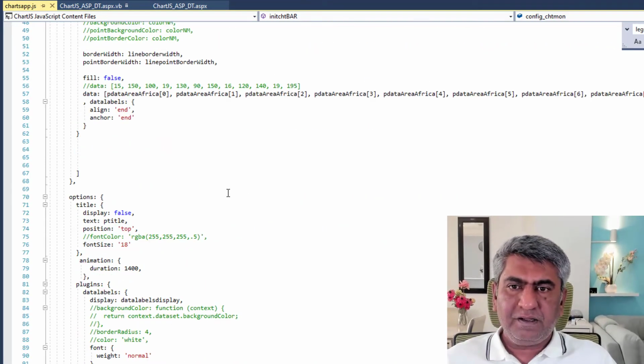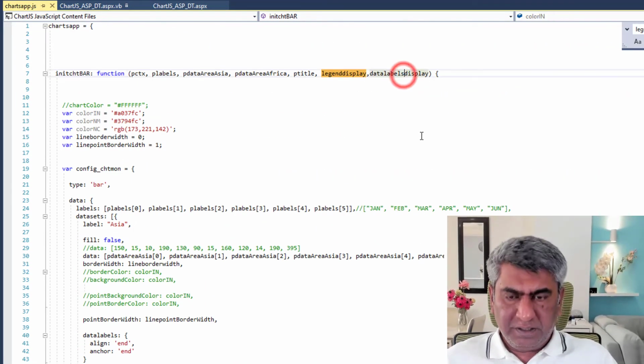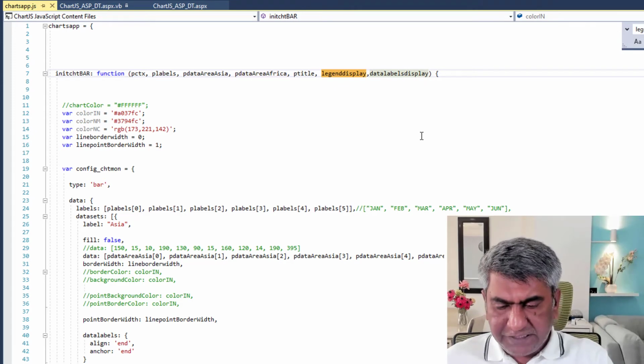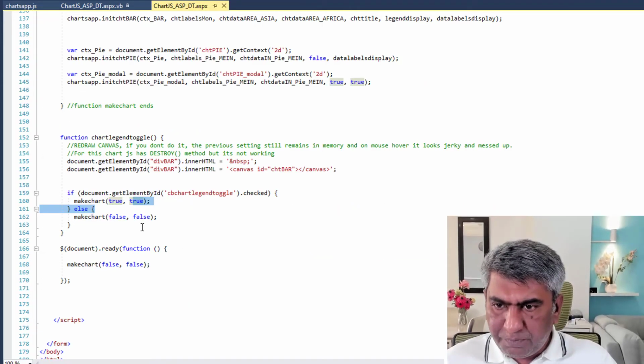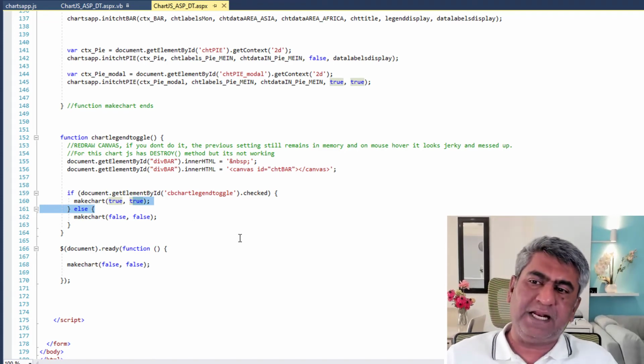The same way, labels also work. The same way as the legend, labels will also work. Display equal to the parameter name. So whatever parameter you pass from here, true or false, it will act that way.